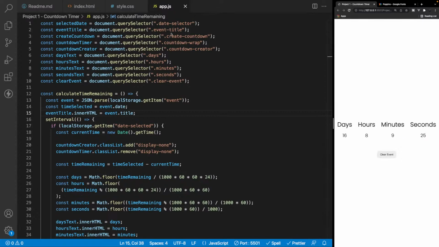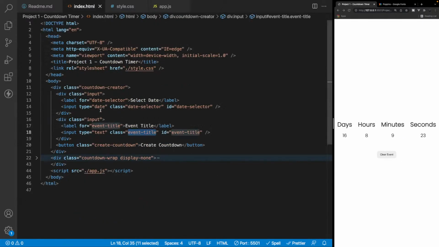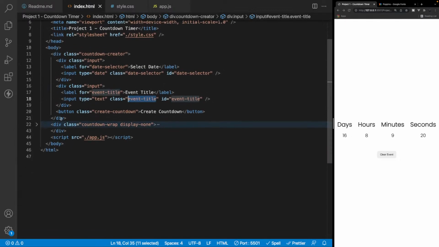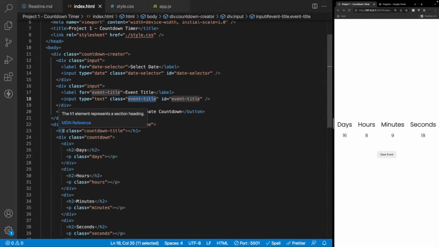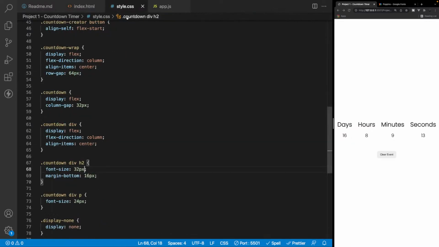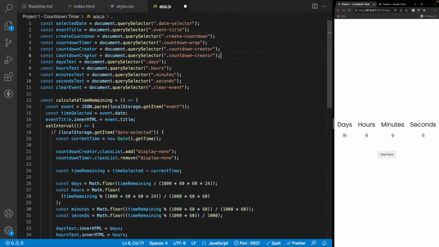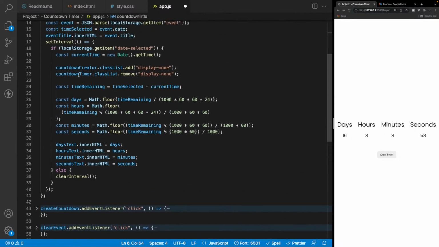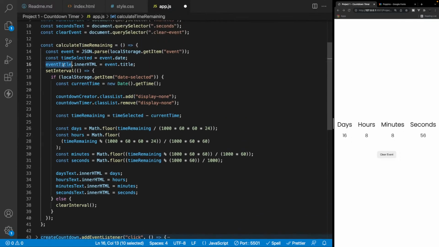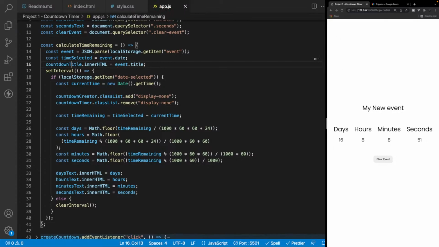Awesome. Let's see why. So event title here. Oh, that's right, because it's actually right here. So we'll say class countdown title. All right, that's probably why. So back inside of here, let's just do right here. So we'll say countdown title, and then instead of saying the event title, we'll say countdown title. And there we go. We have my new event.